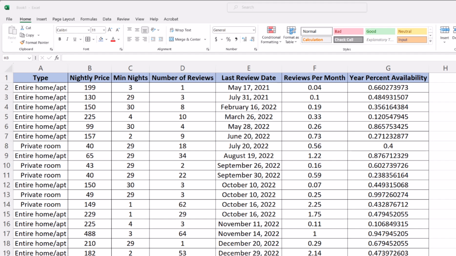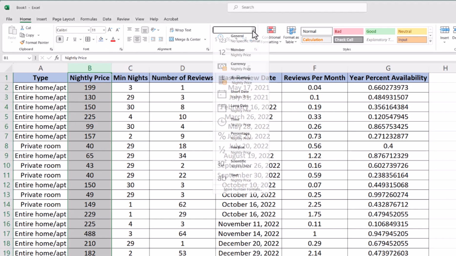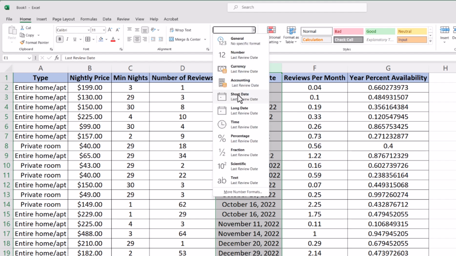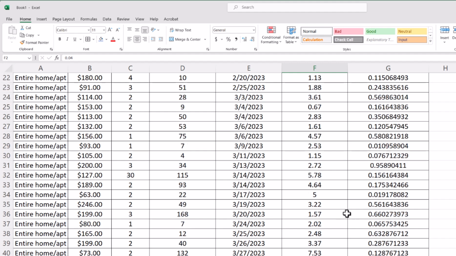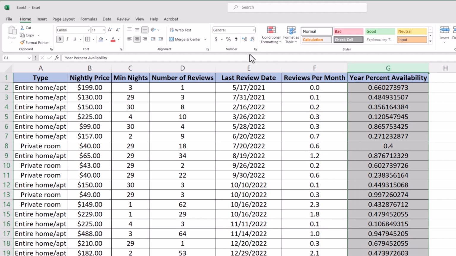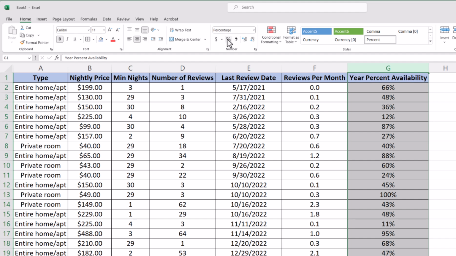Up to now, we've just been changing the appearance of the data. There are times when it may be useful to change the formatting of the cell contents themselves. For example, we might want to switch the nightly price values number format from general to currency. It might be more useful to change the last review date into a shorter date format. Perhaps we want to reduce the number of decimal places in the reviews per month data to just 1. And the year % availability may be more clearly represented as a percentage format. Again, there are many options to try here.